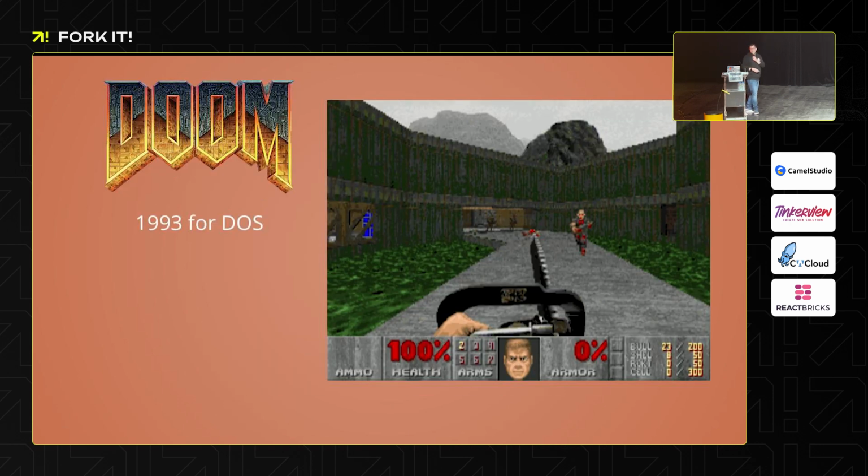So my choice was the Doom game. It's a very famous first-person shooter, one of the first first-person shooters. It was released in 1993 for DOS. And it was really interesting because it rendered 3D graphics using simple 2D technologies. There were no 3D cards at the time.